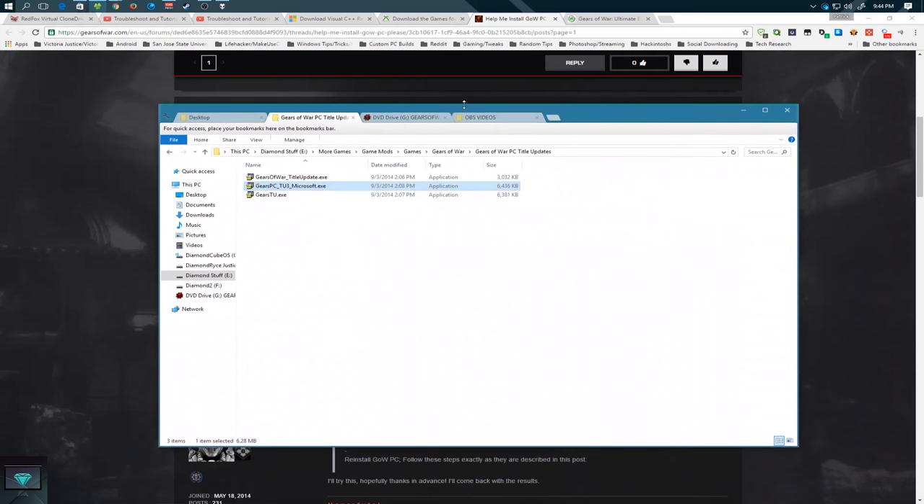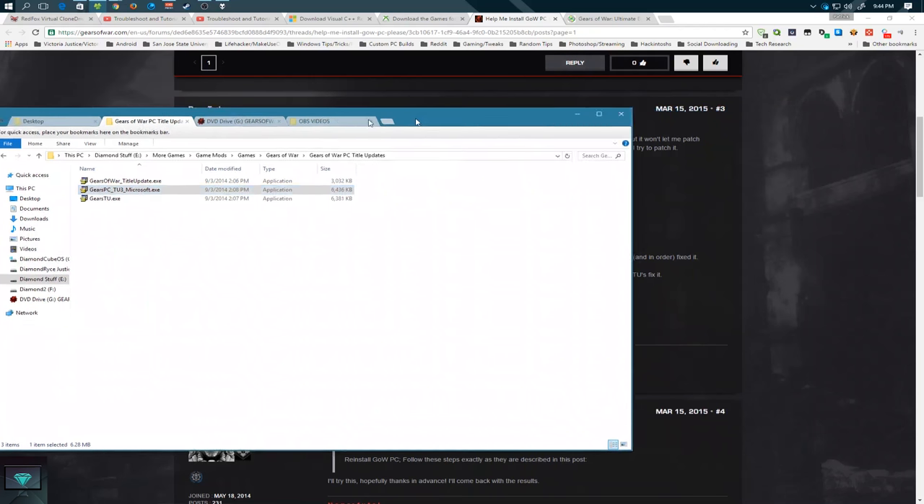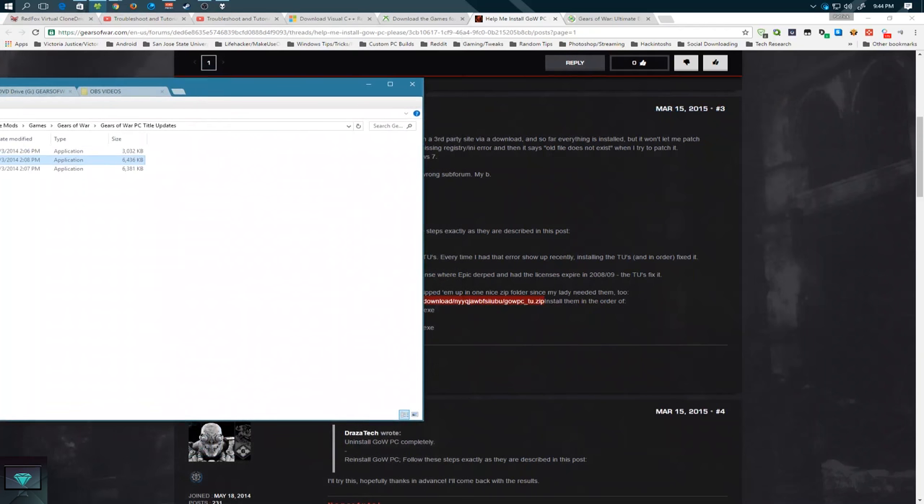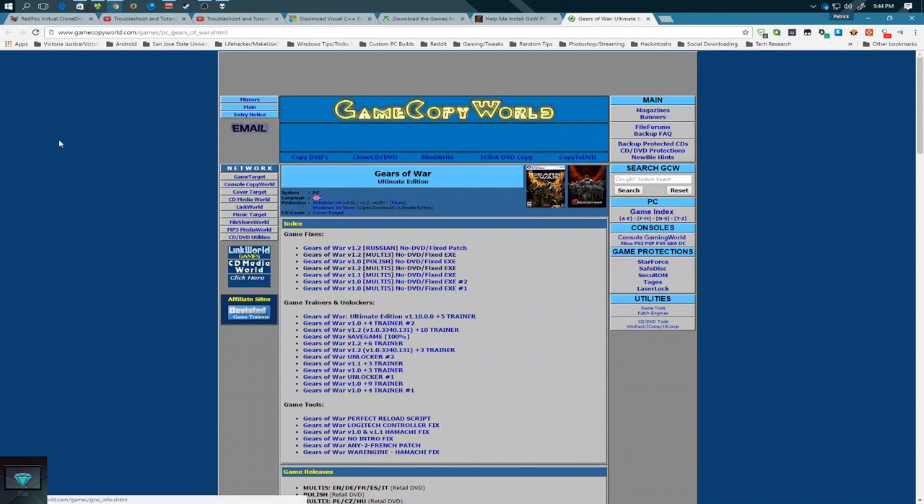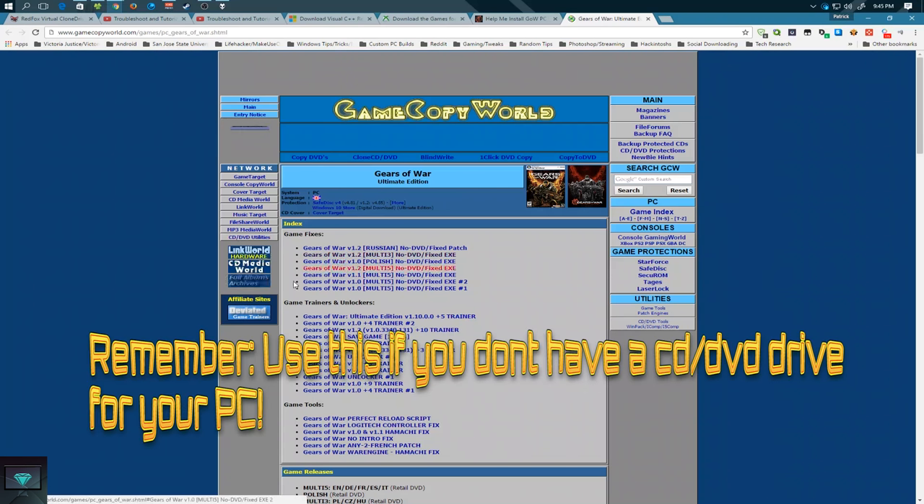So what it's asking is, is the disk installed onto the computer? The CD needs to be running in order for this game to work. But in my case, since I'm using a virtual file and mounted the ISO of the game itself, you need to go and download what they call a no CD crack, which is under the game fixes down here.